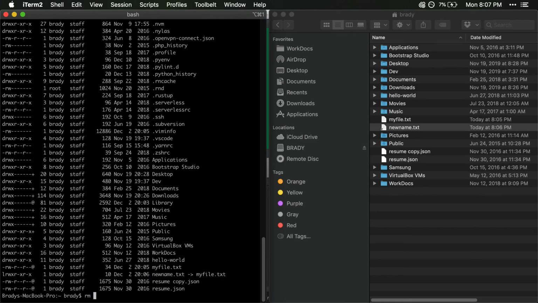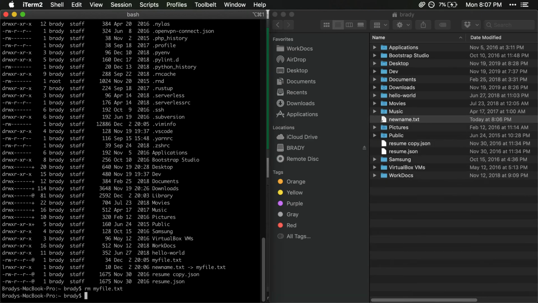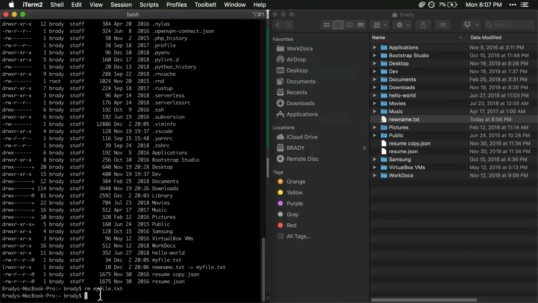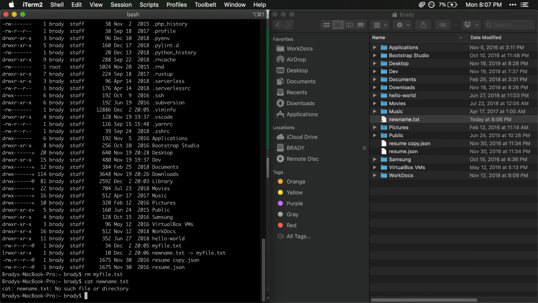If we remove the original myfile.txt, then now this symlink is going to be broken. If we open this up, it can't complete it. And the same thing here. Let's see what it's called, new name. If we cat that out, there's nothing there, because the symlink is not pointing anywhere now.